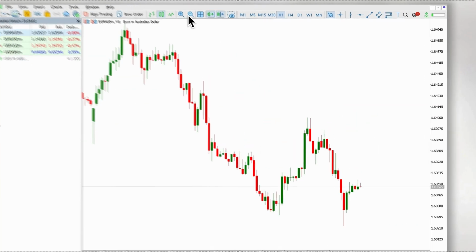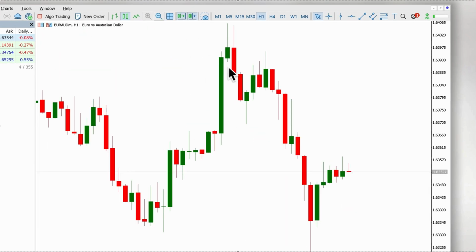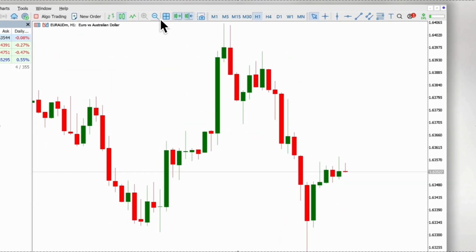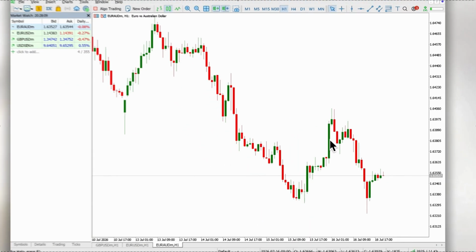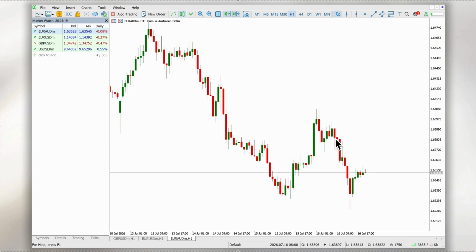Having a consistent chart setup helps you work faster, stay organized, and focus more on your trading analysis instead of spending time changing settings. Professional traders understand that small improvements in their workflow can make a big difference. I hope this tutorial helped you understand how to customize MetaTrader 5. Create your own template, save it, and apply it to any currency pair.